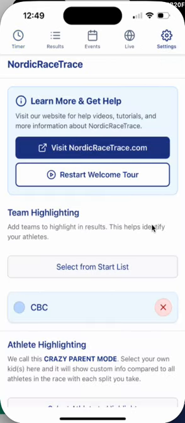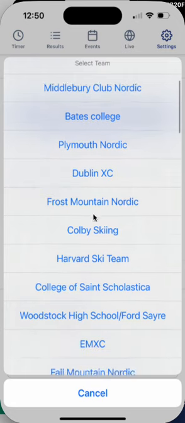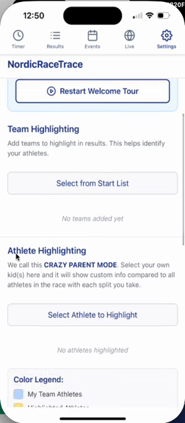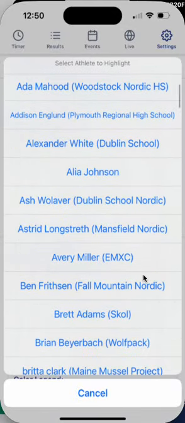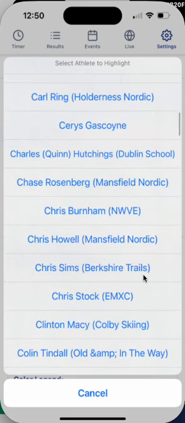Also, we get a lot more in settings when we've uploaded a start list. We can highlight certain teams. So this is pulling from the start list the teams that are available. We can also highlight certain athletes. I call this crazy parent mode because we might want to highlight our own kid and really do a lot of yelling at them while they're out on the course. So we can look and we can add any of these athletes as our highlight.